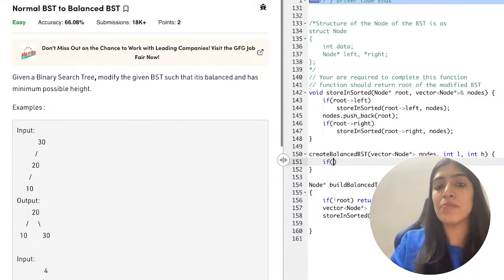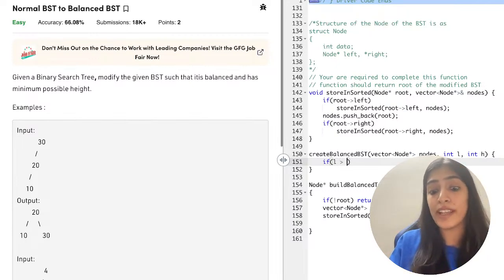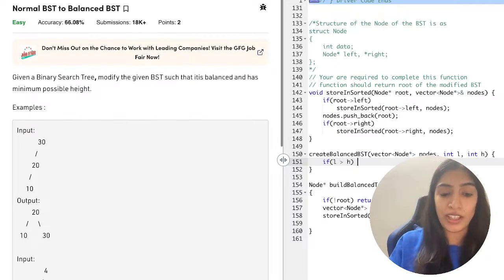I have to first add my base condition. Basically, where am I going to stop my recursion? Where am I going to terminate the balancing of the BST? When is that going to happen? If you have watched the binary search series, then you should be able to tell this yourself.